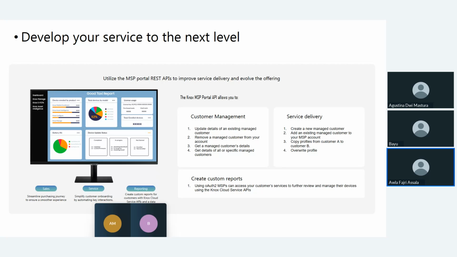For our MSP portal API, we have several functions. First is regarding customer management. You will be able to update details of an existing managed customer, remove a managed customer from your account, get managed customer details, and also get details of all of your specific managed customers. And then service delivery, you will be able to create a new managed customer, add an existing managed customer to your MSP account, copy profiles from customer A to customer B, and overwrite profiles. And lastly, you will be able to create custom reports like this one on the left. By utilizing our API, you will be able to create custom reports to send to your customers.